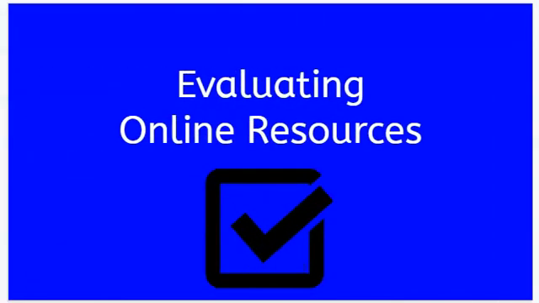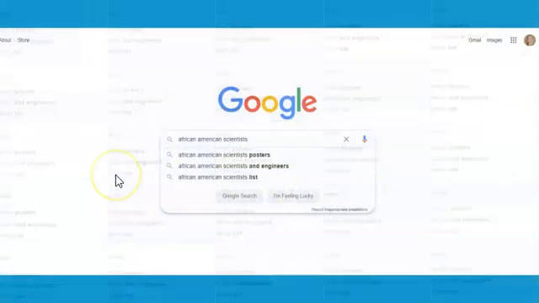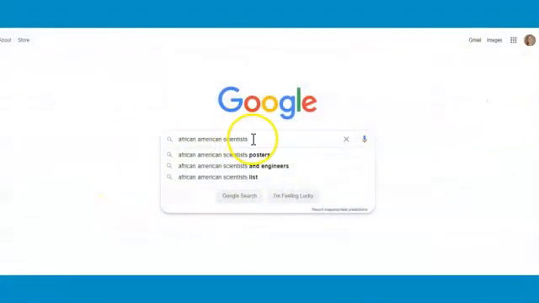Before we explore the value of online databases, let's first take a look at the resources students might otherwise use when engaged in inquiry learning. So let's imagine your class is researching African American scientists. Let's take a look at what that first page result of a Google search would yield.